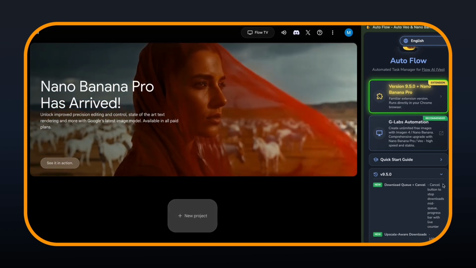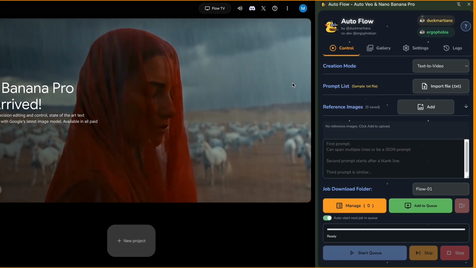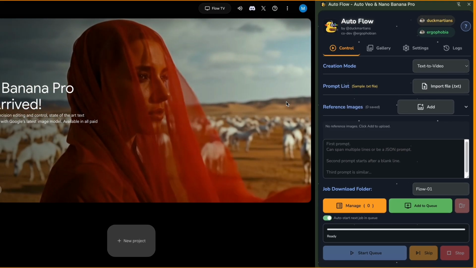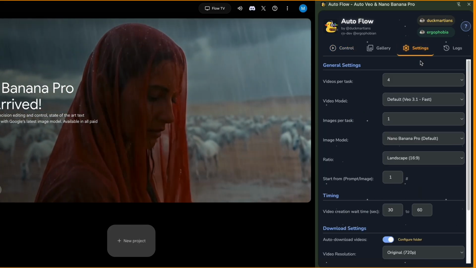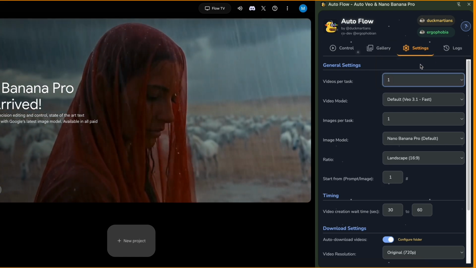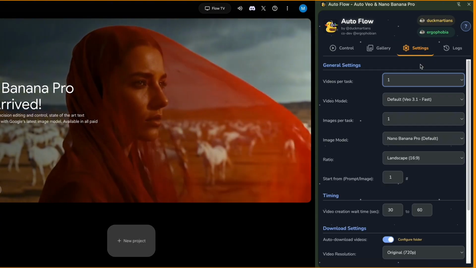First, understand Veo 3's credit system. Free accounts get 100 credits. That's roughly 10 videos. Paid plans give you much more flexibility, and if you're serious about volume, it's worth it. Open Autoflow's settings panel. You'll see 2 generation modes: text to video and image to video. We're using text to video for this workflow. Here are the exact settings you want. Videos per task. Set this to 1. You don't need multiple variations eating your credits. 1 clean output per prompt is what we want.